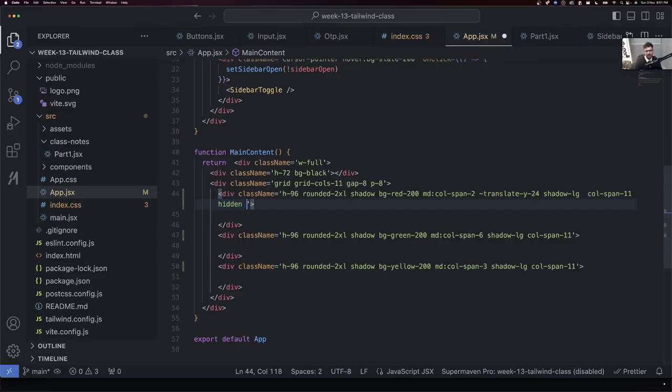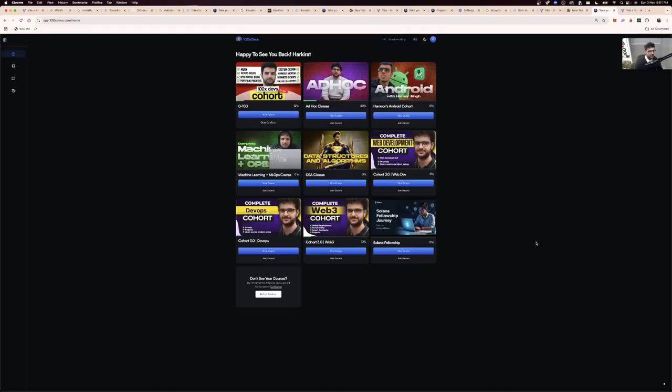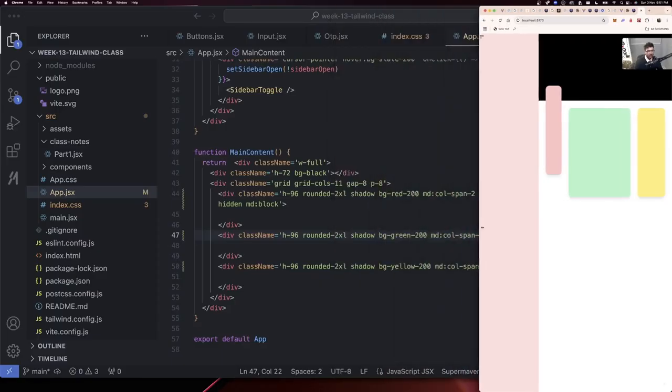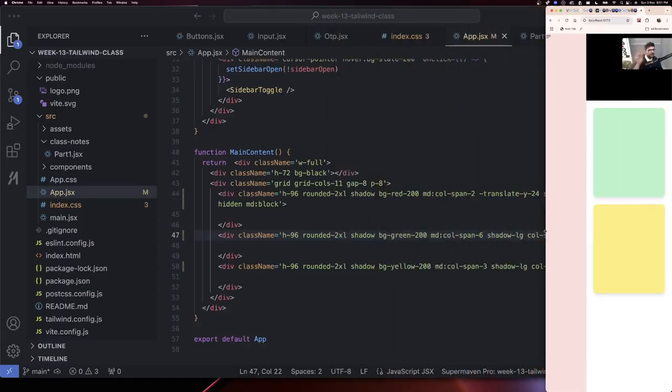इसको हम hide कर देते हैं. So how do you hide, if you remember? What we want is, by default it should be hidden, and above the MD breakpoint it should be block. बाकी दोनों should always be visible.